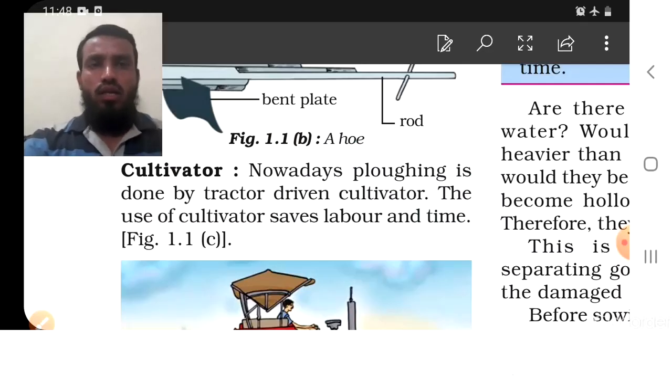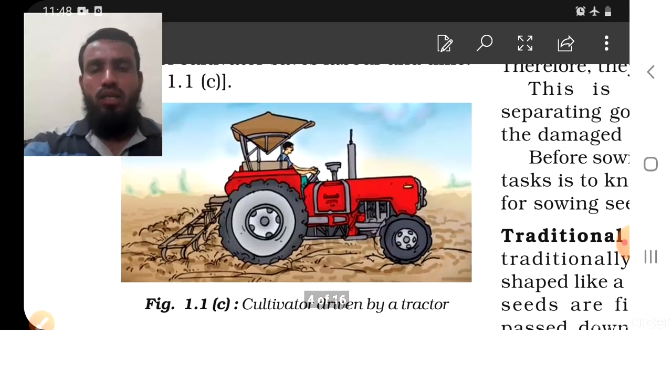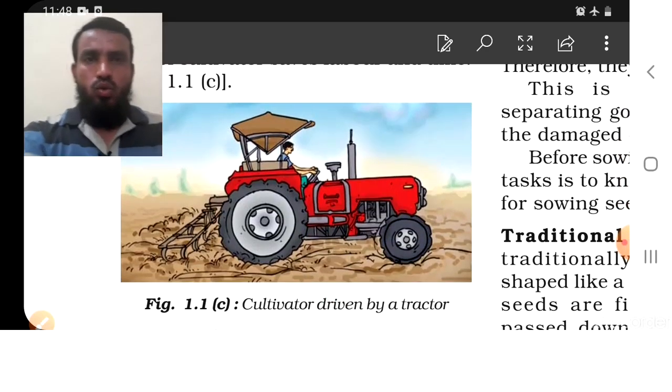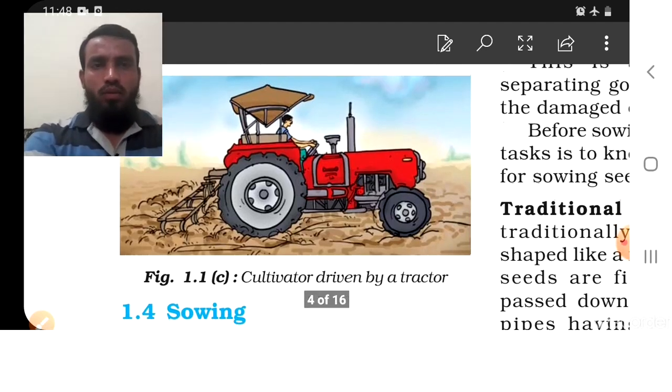Tractors will run this. The use of this cultivator saves labor and time. Actually, this is a machine, and we already know machines are used for saving our time. With less time and less effort we can do our work. So the same thing will happen here.